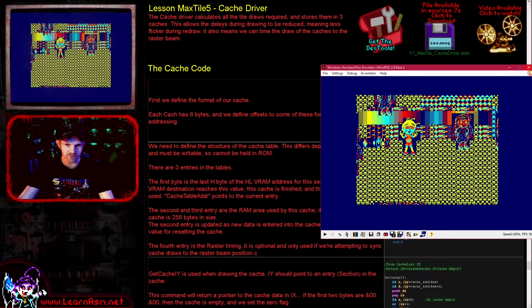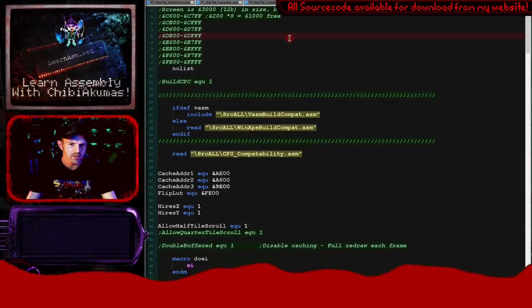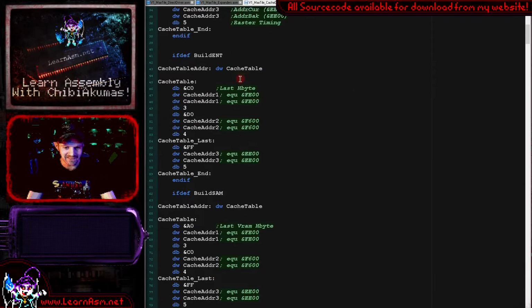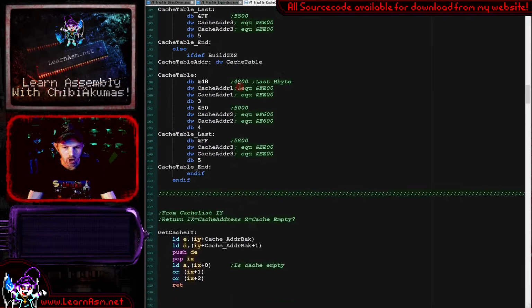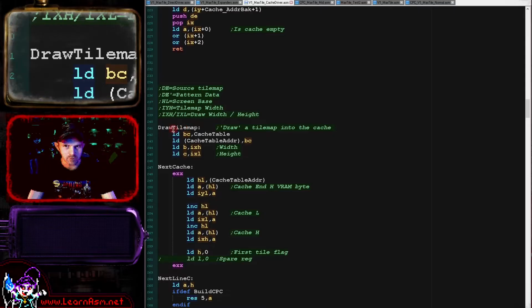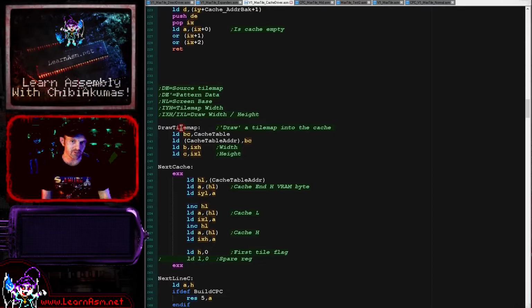Let's see what we've got in today's code. So the code for today is basically an alternative version of the draw tile map routine. The code is executed in the same way. However, now rather than drawing straight to the screen, what it does is it analyzes the lines of the tile map, and it remembers the start and end of each line that needs to be drawn and adds those to the cache. If nothing on a line needs drawing, nothing is added to the cache.